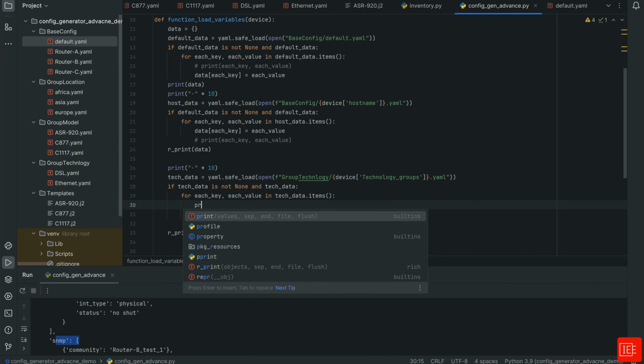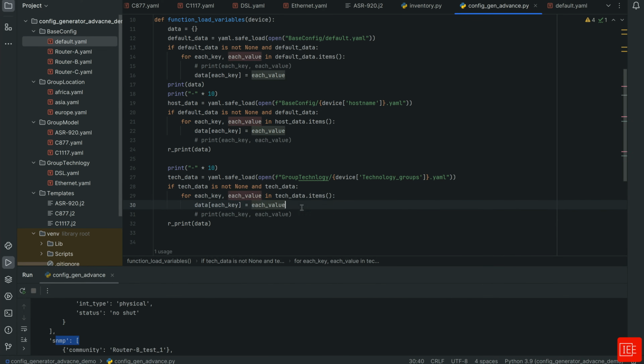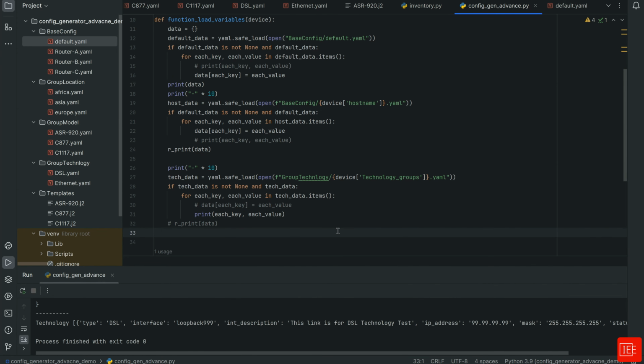So I want to actually print the key and the value before we go ahead and assign the data, just to make sure that our code is working as expected and that we are not hitting any issues. So I'm going to execute that. And then you can see at the bottom here that we have the technology being printed by this section. We see here the technology type is DSL, interfaces loopback 999, interface description, etc., as you can see on the screen.